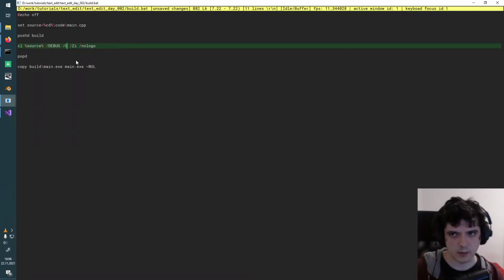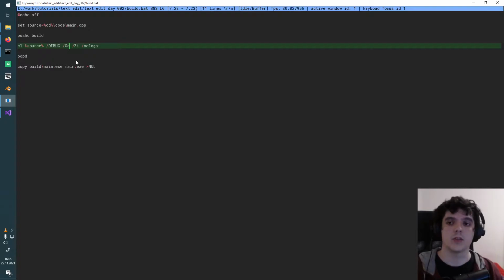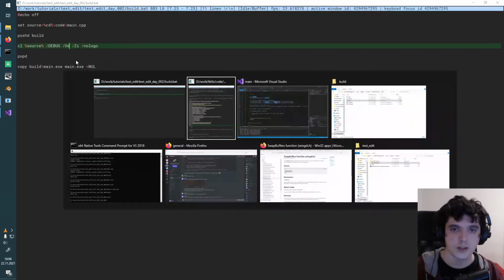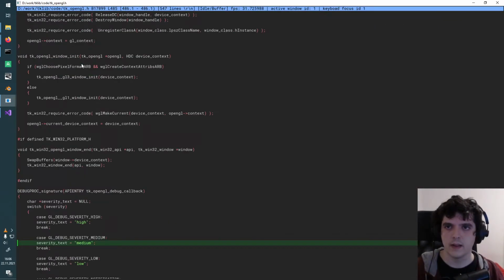There are different levels of optimization. O2 is the most stable one to use, so that your program just gets a little bit faster. So now let's get back to where we were.